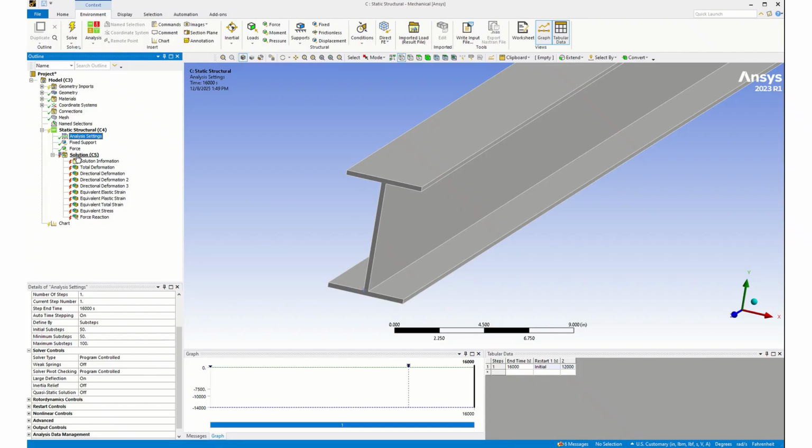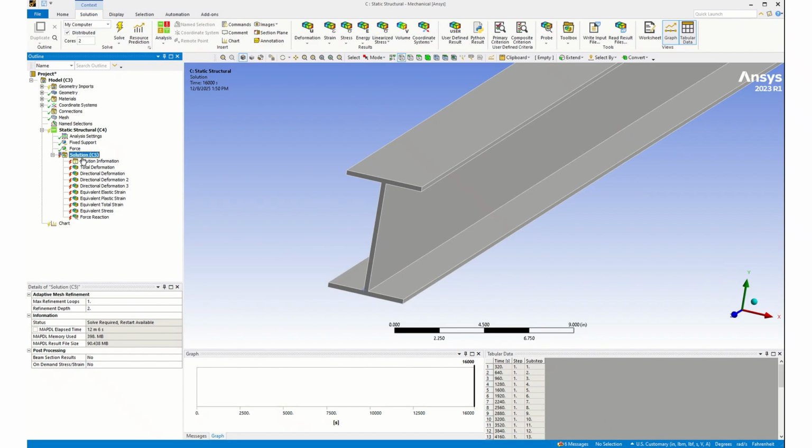Now I come to my solution, and I want to determine what outputs I want. So I often look at a total deformation and then deformation in the X, Y, and Z axes. You can also look at equivalent elastic strain, plastic strain, total, and then I always look at equivalent stress.